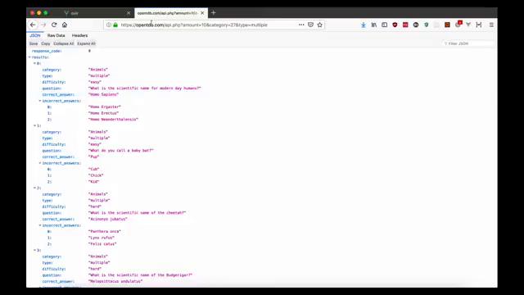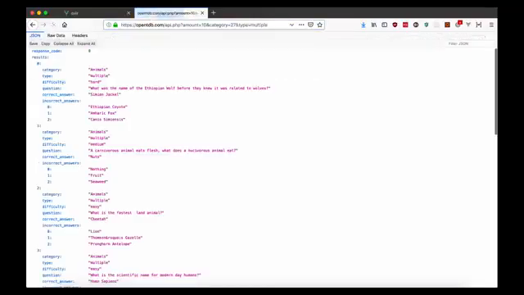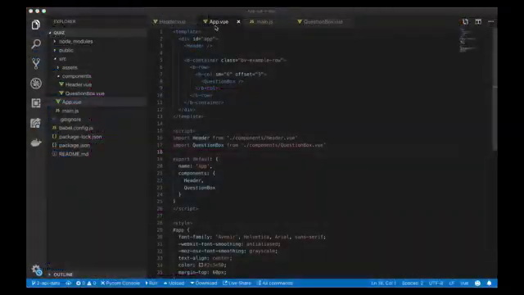And of course, every time you hit this API, it's going to come up with a different series of random questions that it pulls. Let's put the API in our application now. So I'm in my app component now, and I'm just going to add a function to pull in the questions and answers from the API.